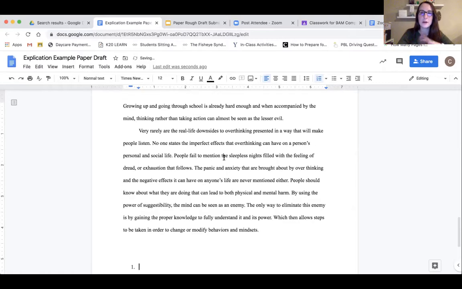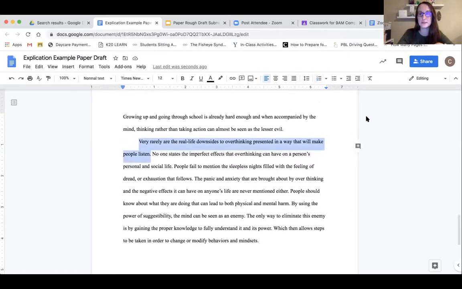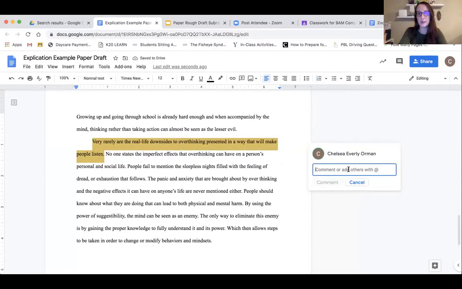You can, of course, also use the comment feature. Like if you have a question on this transition specifically, you can highlight it and use the plus to type your question here. I really struggled with this transition. Can you help me improve it, right? So you could leave your comment here.